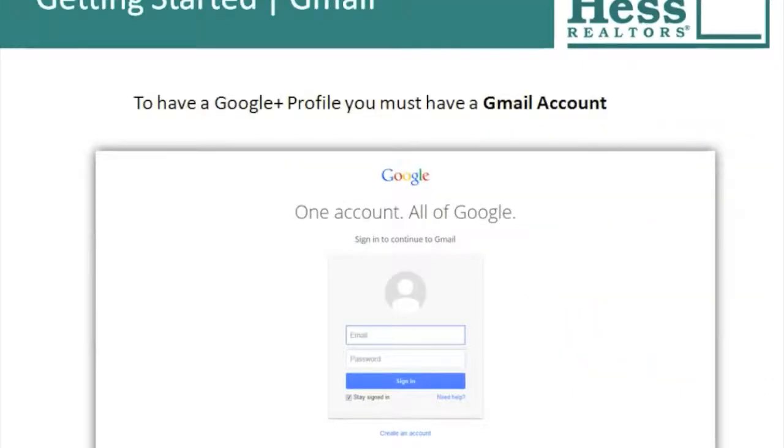So how do you get started? To have a Google Plus profile, you have to have a Gmail account. They're married with each other. You have to have one, can't have one without the other. Google has made it so that you can easily have a YouTube account, a Google Drive account, a Google Plus account. Everything that's Google, you can sign up for in one easy way, and that's this screen that you're looking at right now: one account, all of Google, and it basically creates for you a Gmail account as well.